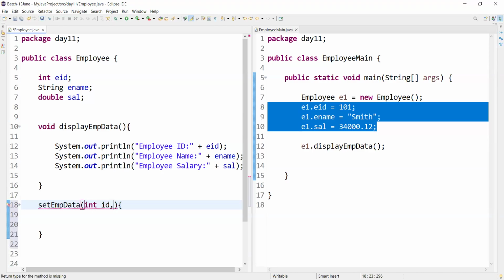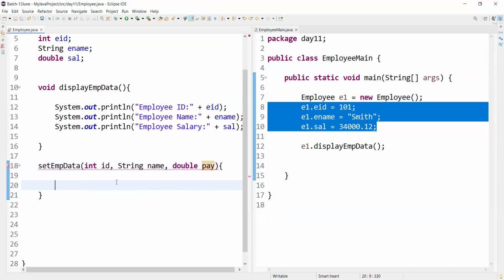Int id, name. We can just say pay. So this is a user defined method. We are defining this method to accept some parameters, right? And then we need to set these values. When we call this method, these parameters are going to accept those values, but those values have to be used, right? So where are we going to use them? We are interested to pass this data to the class variables.